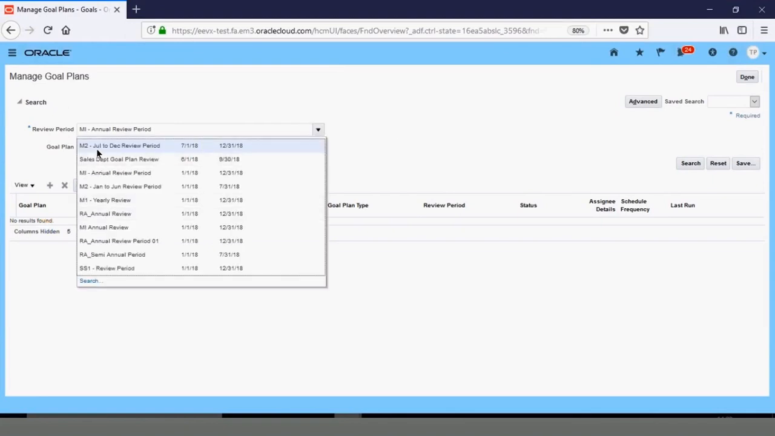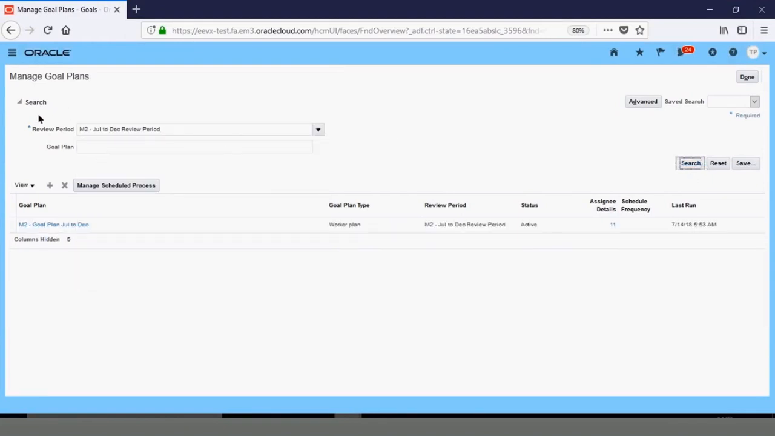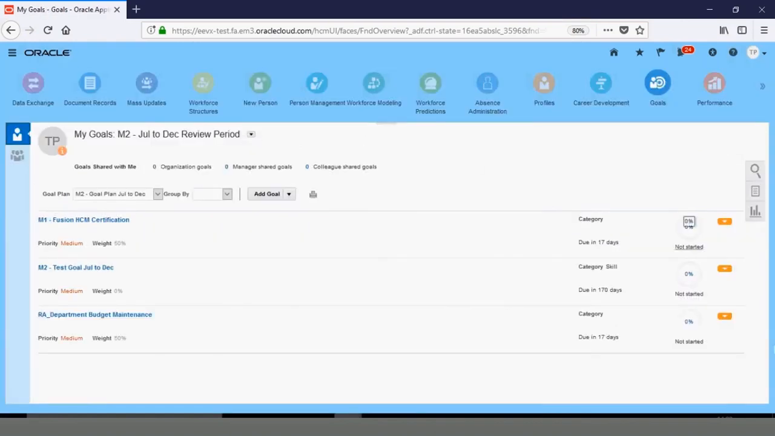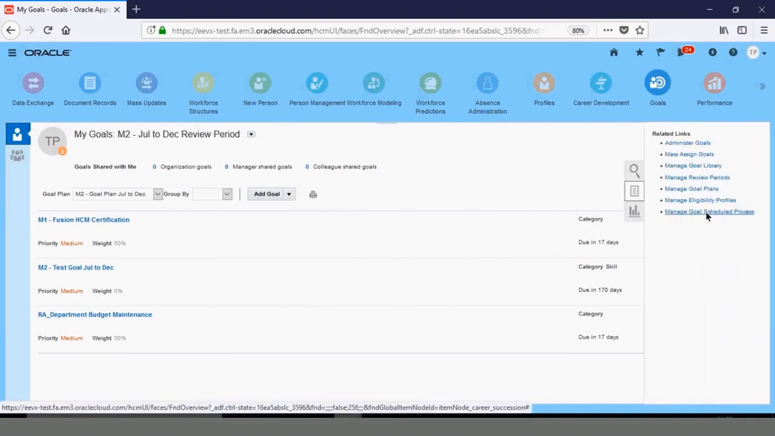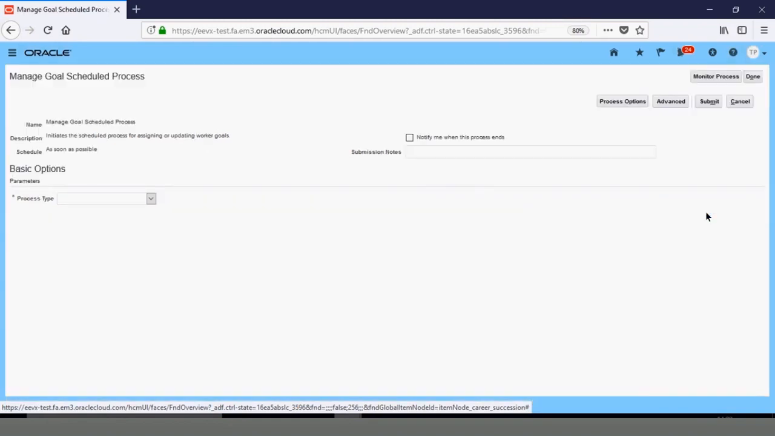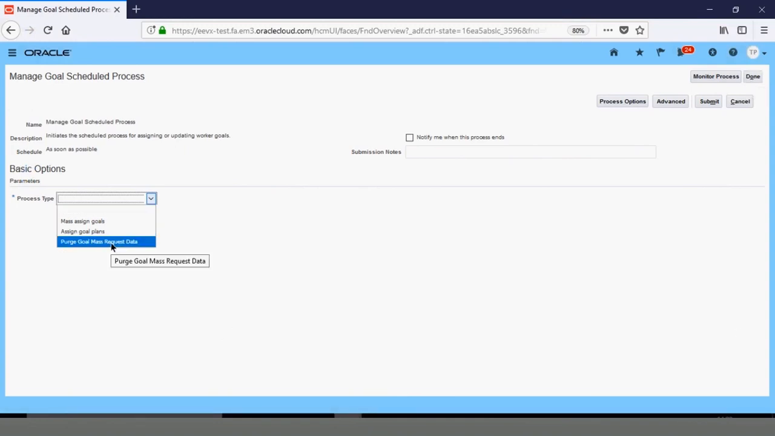That's one thing. And second thing is that if you want to use these goal plans for others and things like that, you still can use it. So that is part of goal plan. Also, for example, you have something called scheduled processes. With this process type you can mass assign goals here instead of going to mass assign and doing it. You can do it from here as well. Then there is purge goal mass request.